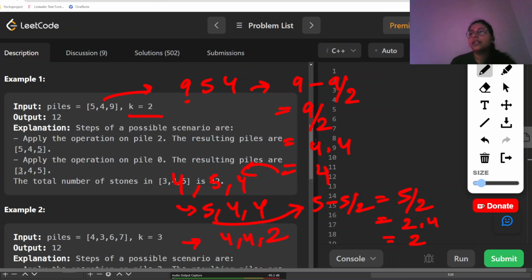They have told us that only two operations can be done. So this is one operation, and this is the second operation. The example says: apply the operation on pile 2, 0, 1, 2. The resulting piles would be 5, 4, 5. But how does it become 5? That was strange, because we are only required to do 9 by 2, so it should be 4, 5, 4.